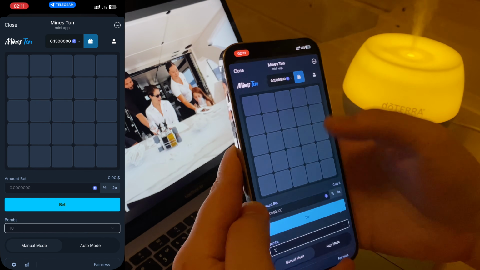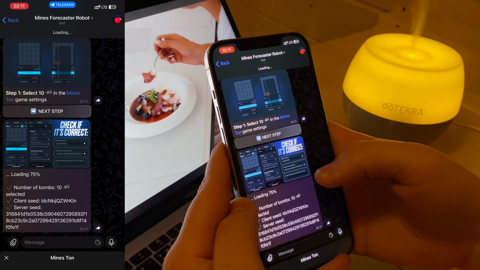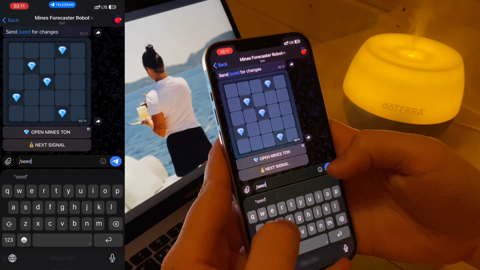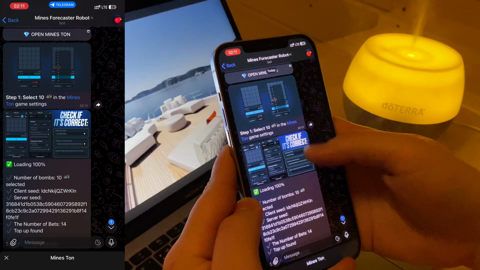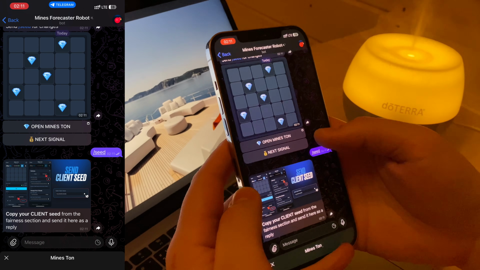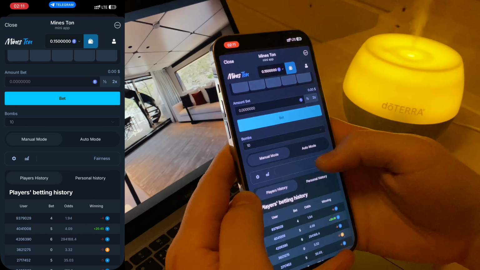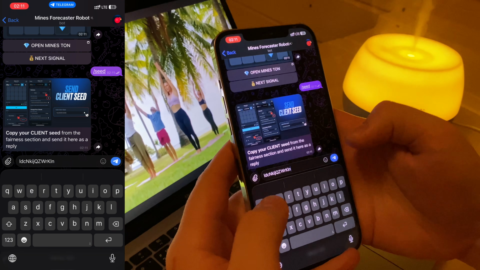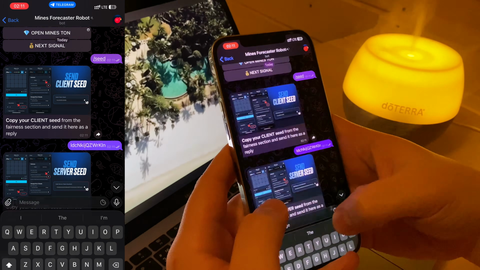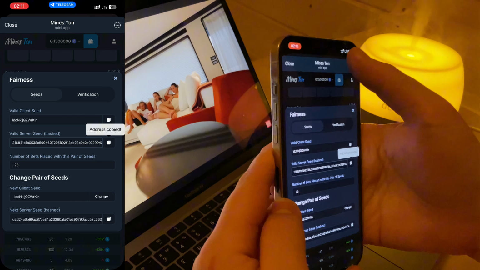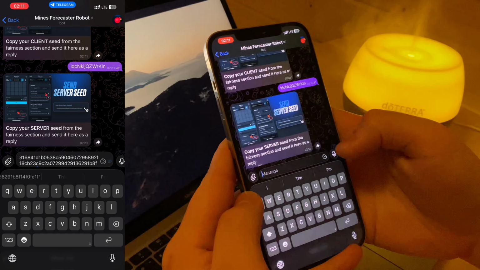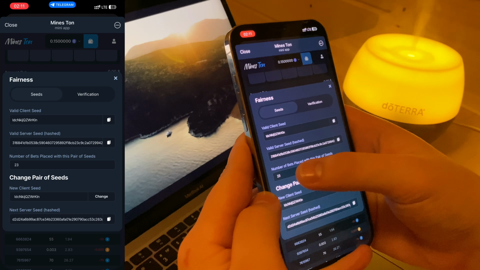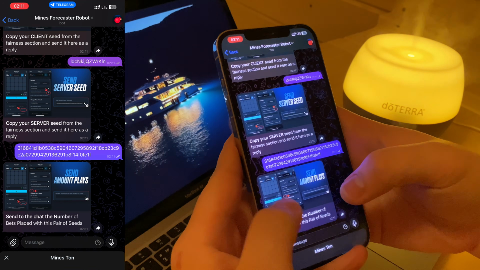So I will choose this one. Okay, while it's loading, I just wanted to tell you that I forgot to show you how I adjusted these settings, which apparently helps to identify me. Now I will find my seed in the fairness. So I copy it and paste it here. And next seed in the same place. So paste it here. And the last one for me is 23.